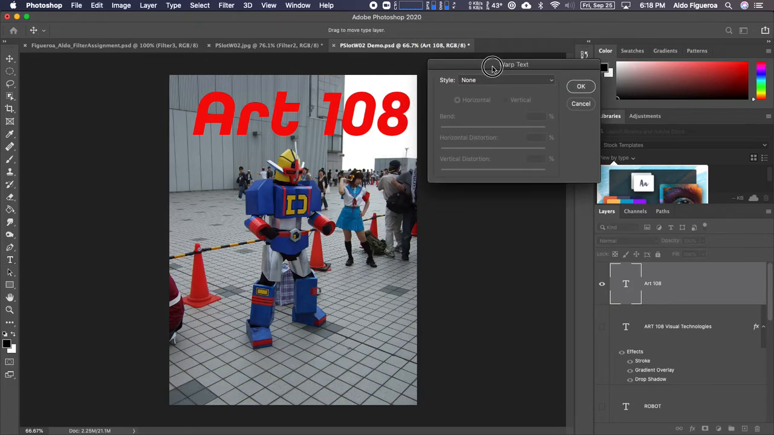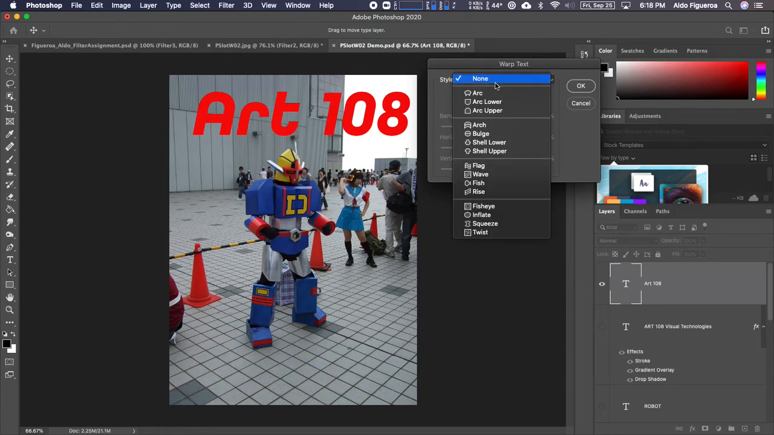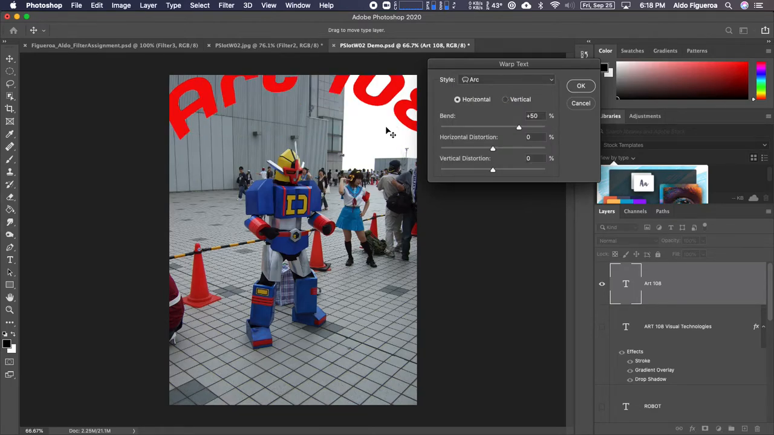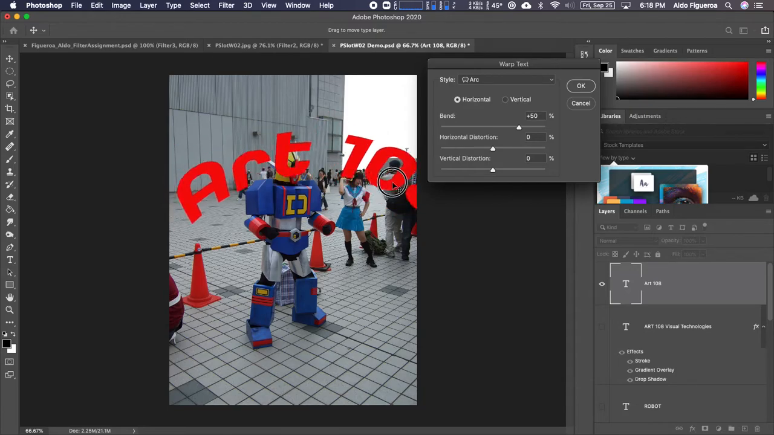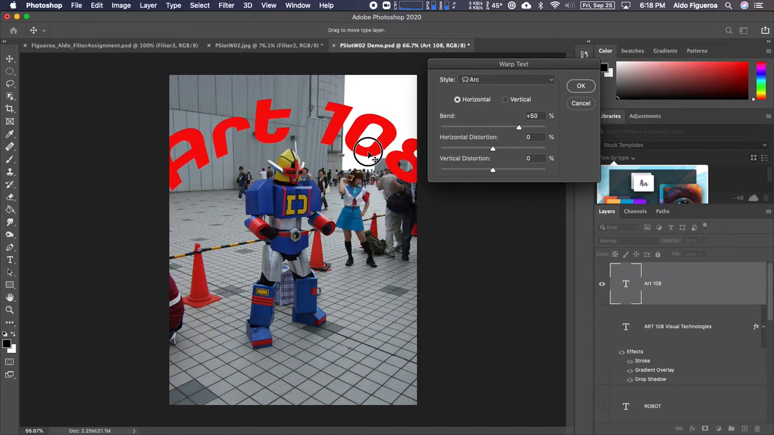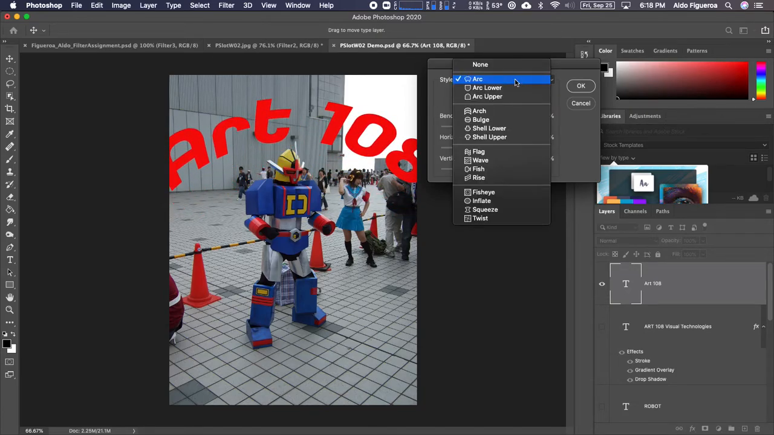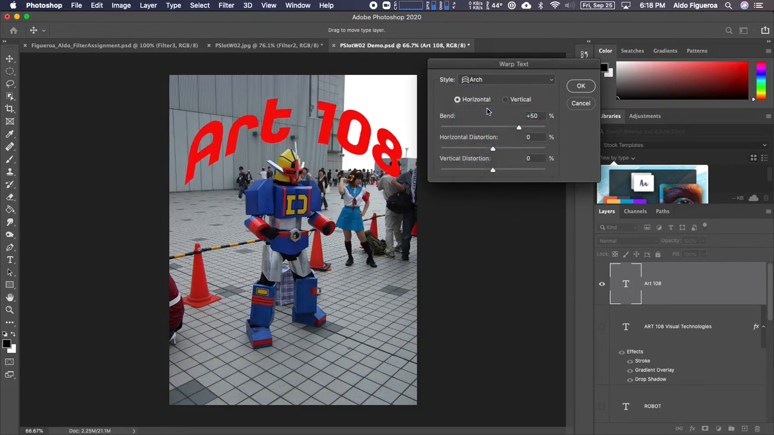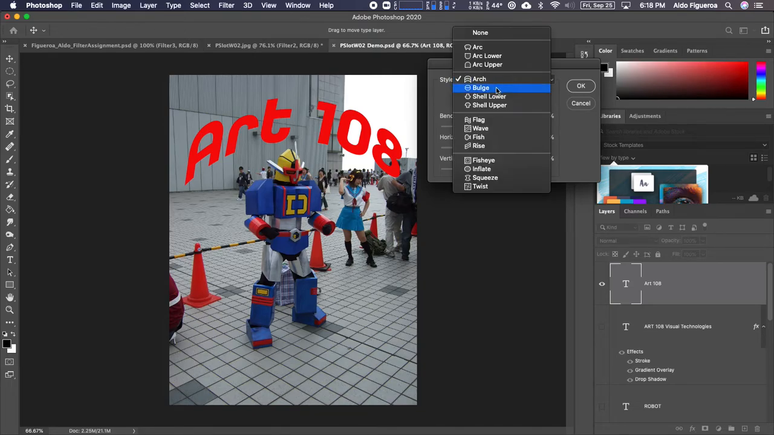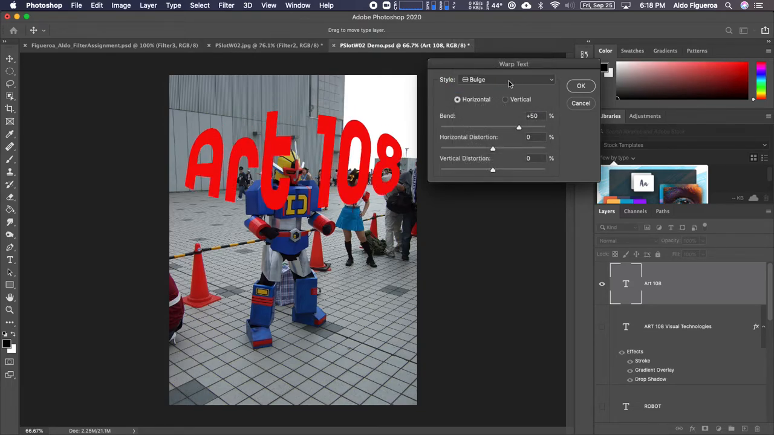It opens up a little window. Right now style is set to none. I'm going to change this. You can see how there are different styles that you're able to choose. I'm going to just choose arc, and I'm going to click and drag this just to fit within my screen. I don't want arc. I want to use, say for example, rise. But by all means, explore what these different warp options do.